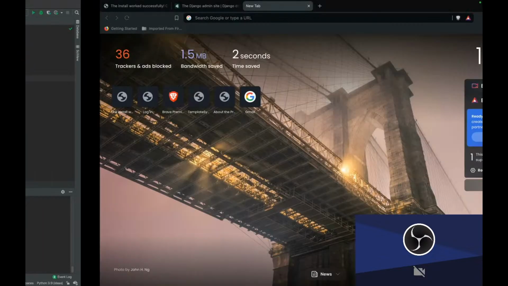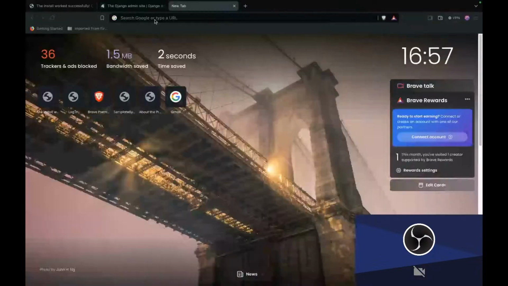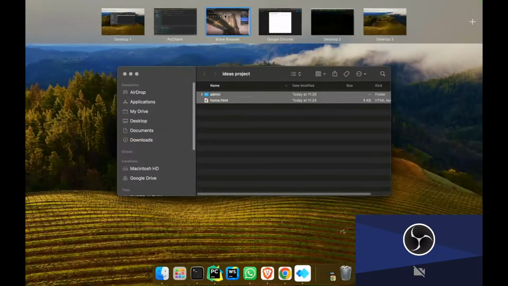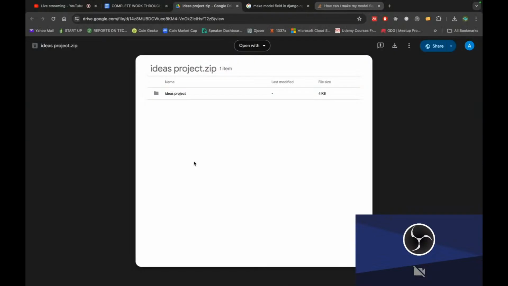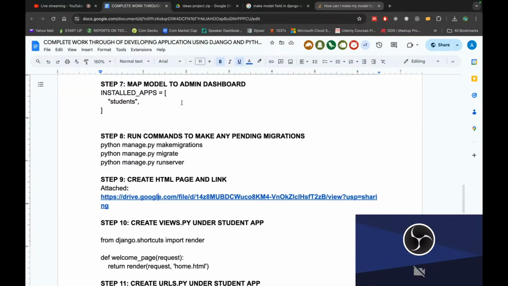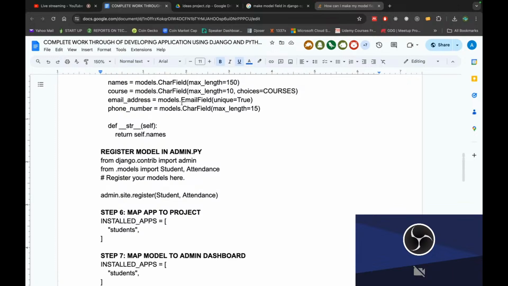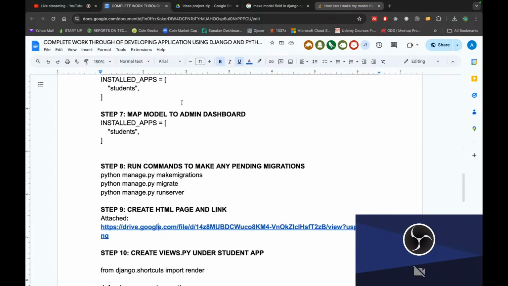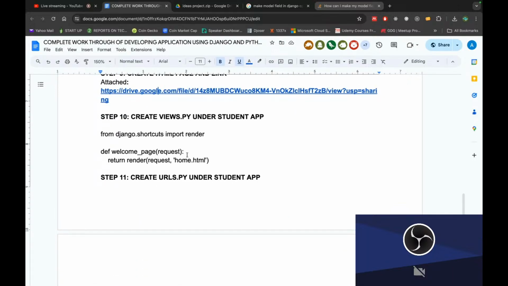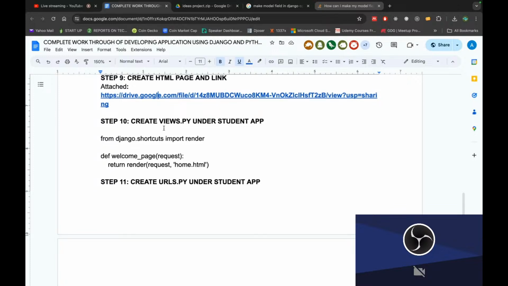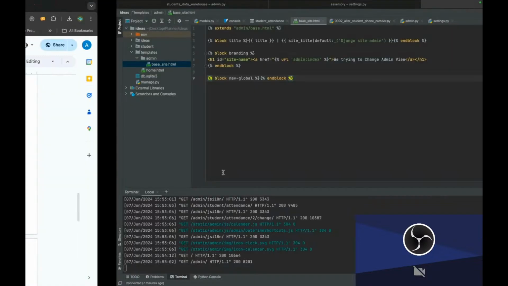Let's go back to our documentation. When you get to the documentation, you find out that we have this called view. Can you see it? It says create views.py under the student app. Do you see it? Create what? Views.py under the student application. So let's go and do that.